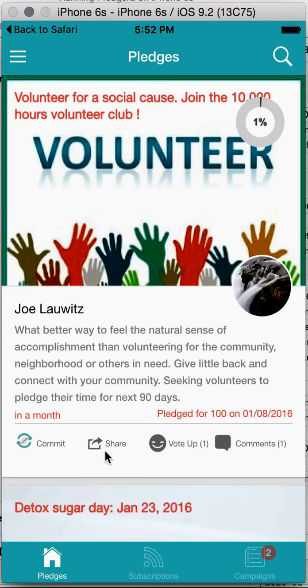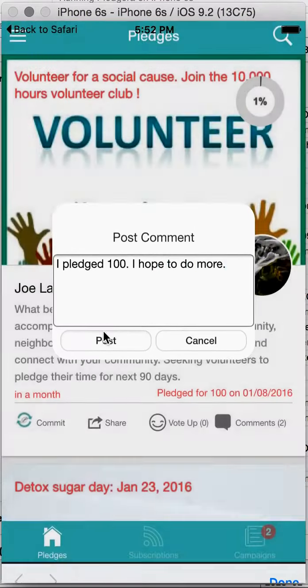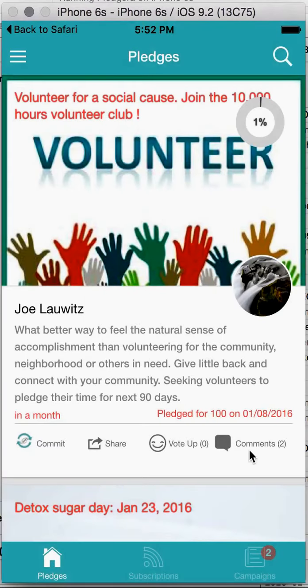I can also share this pledge with my Facebook friends. I can vote up or vote down. I can have comments on the pledge as well. So I pledged 100. I hope to do more. Then you can post a comment. Once you post the comments, it'll be available in the detail of this pledge.